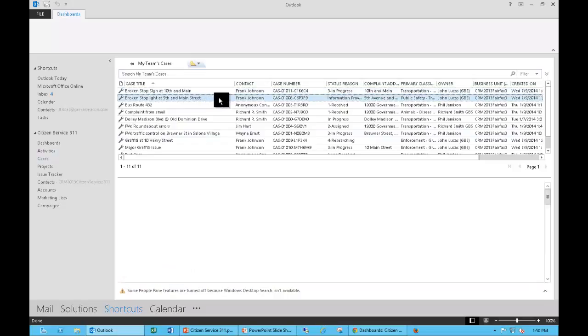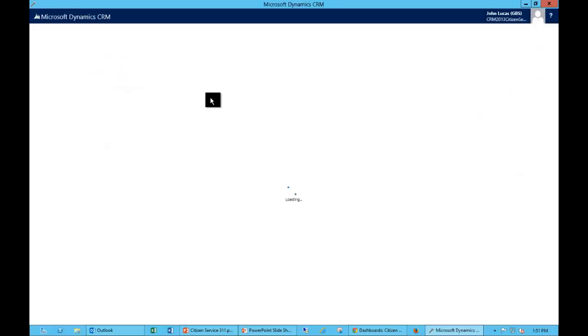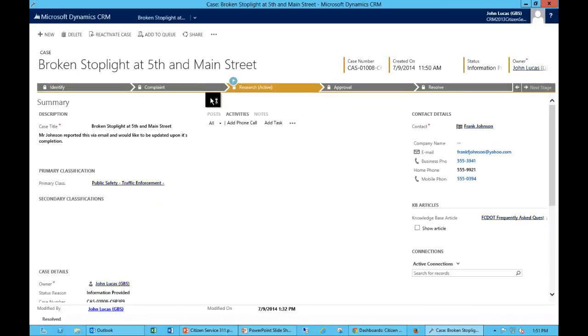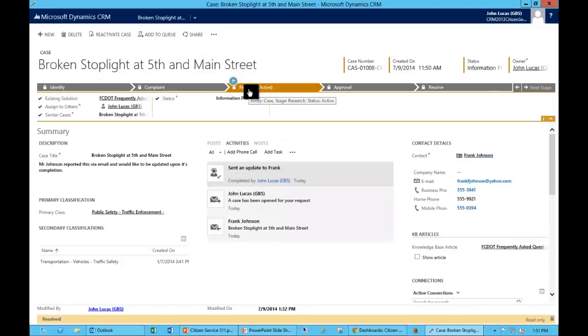I've got another broken stoplight that I'll want to take a look at. I'll open up that case and start looking at some of the other details that we're tracking. Again, we're at the research stage within this case. We can see all the different updates and activities that we've gotten. The different classifications we provided, both primary and secondary, for our reporting purposes.